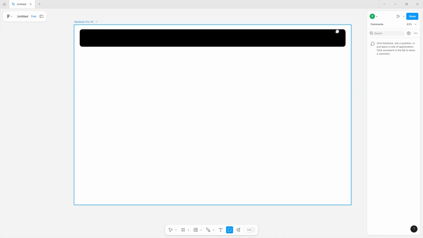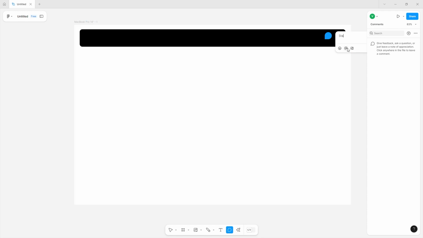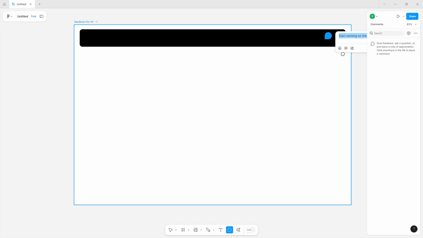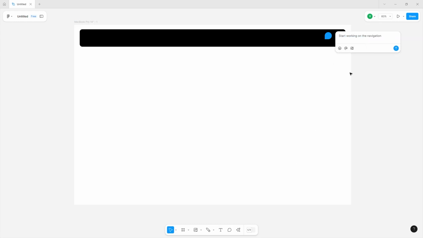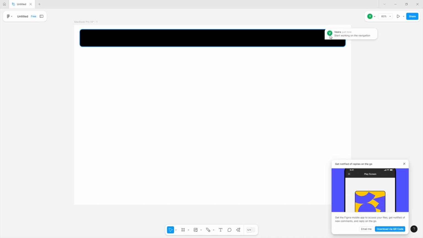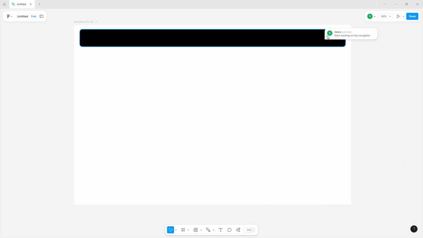You can place comments as a person who is working on this design and talk about any elements that you want to talk about. For example, start working on the navigation. And now this is a comment which is going to stay here, and this is now going to be visible as a comment which I have made. So now I have this comment which talks about start working on the navigation. You can get replies from the Figma mobile app as well if you download it via the QR code or through the email. And now you can also remove this comment by pressing on tick, which means the comment issue has been resolved.